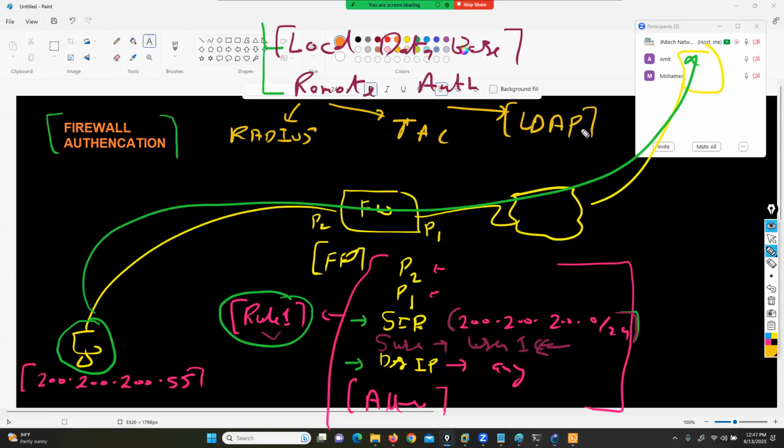So what can you do as a firewall administrator? You don't know how to configure Radius, TACACS, or LDAP. This is not your task, Mohammed. Yes, sir, this is not our task. For Radius, TACACS, and LDAP configuration, we have a separate administrator. But as a firewall administrator, you can integrate your firewall box with remote authentication servers. For example, in your network you have LDAP. First you can verify your connectivity, and then you can integrate your firewall box with the LDAP server.